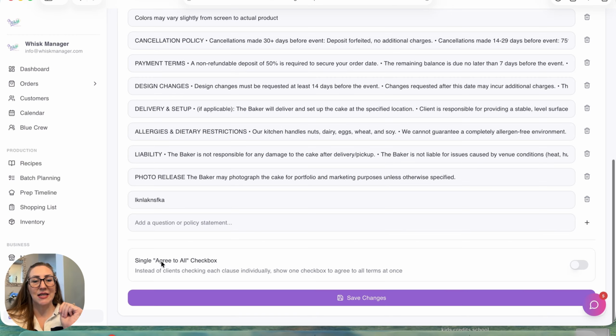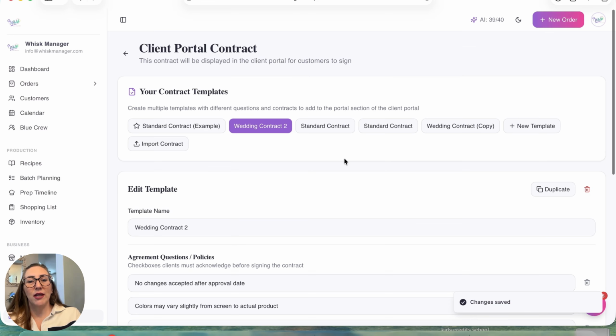Here you'll see a single agree to all checkbox. In their client portal, it's going to list all these pre-populated or your custom questions or just statements, and they will have to click each box for each line. If you want them to acknowledge each and every policy, you can leave it just like it is. But if you want them to just click one agree to all checkbox, so they're not having to go through and click 14, 25, however many different ones you have, just go ahead and toggle this on and then hit save all changes. When they are in their client portal, they're going to see this, they'll be able to read it, sign it, and then they'll be able to make a payment.